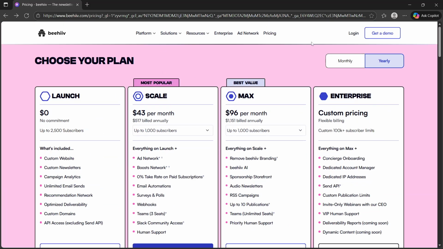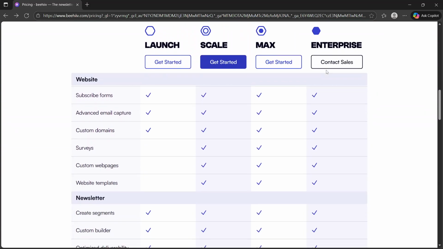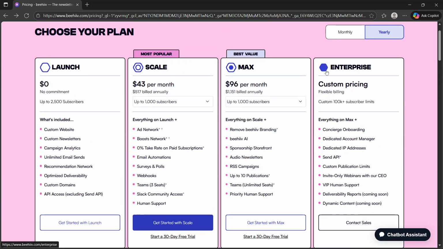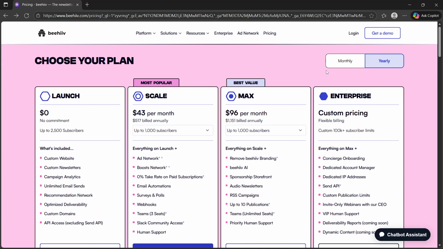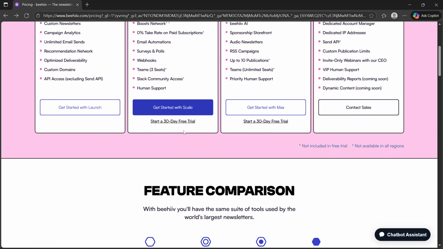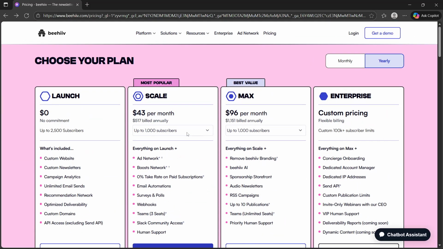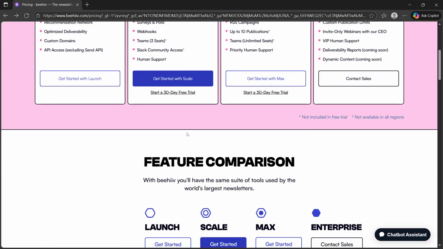So once you've logged in, you will see the settings here. After you go to settings, you will click monetization. Then once you click monetization, you will have to enable the paid newsletter and set a subscription price. Then you will add payment methods such as Stripe or PayPal so that you will be able to receive funds.